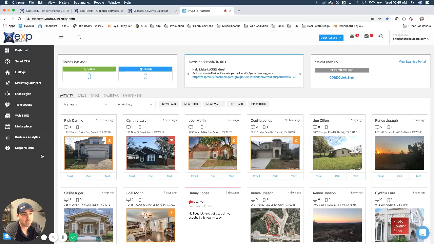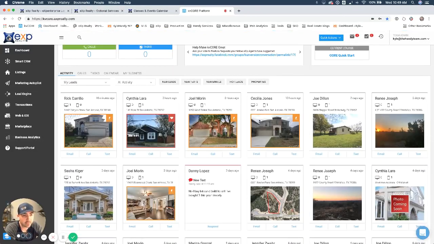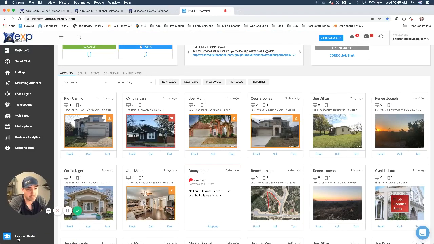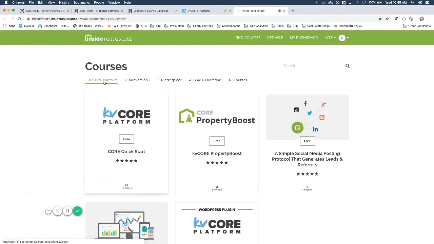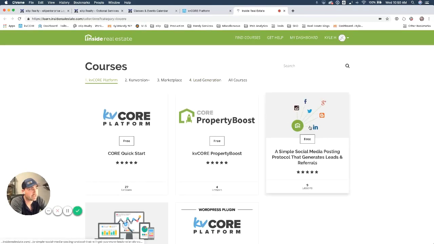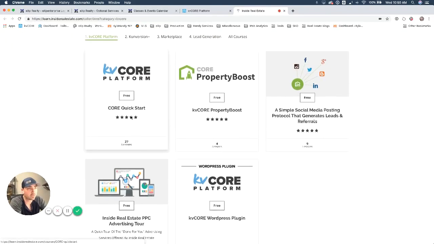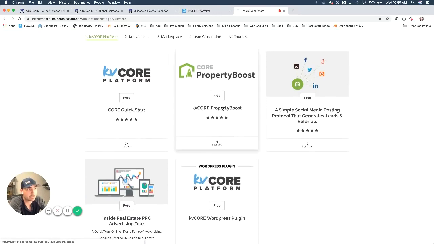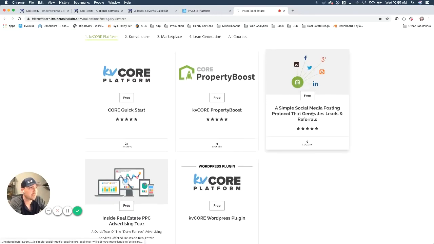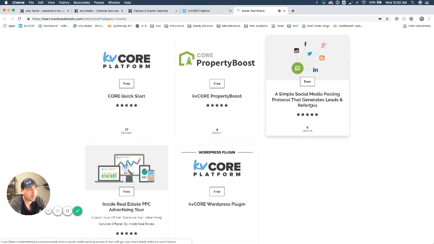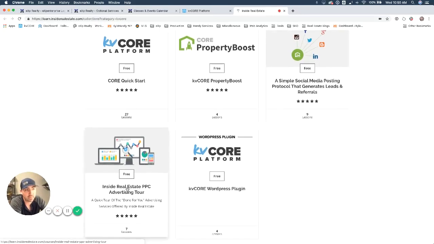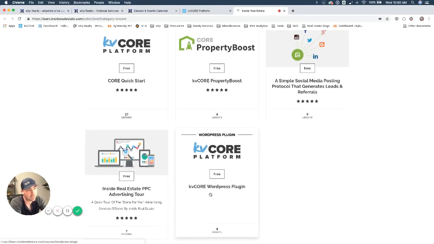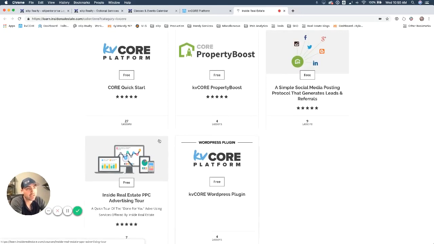But you'll see here down in the very bottom left, I don't know if you can see it because of my picture here, but where it says Learning Portal, you're going to want to click that and let that open. And from in there, you're going to see that we've got many different courses for you to take. Of course, start with the core quick start, but then take kvCORE Property Boost, the social media posting protocol, the inside real estate pay-per-click advertising tour, and then the WordPress plugin. If you do all of those courses, you will be a pro at kvCORE in no time.